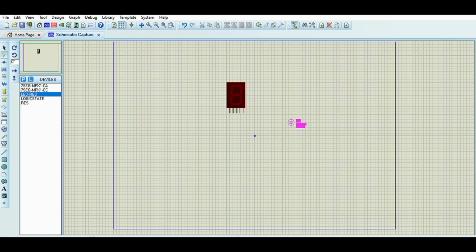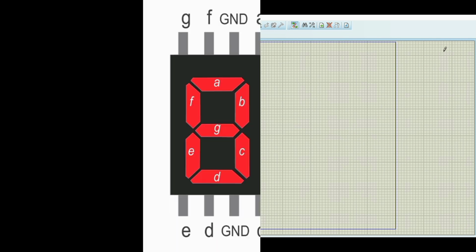Like I said, the 7-segment displays are LEDs, and the terminals are based on LEDs. These 7-segment displays are classified into 2 types, which is a common cathode and common anode. Why? Because an LED has either anode or cathode. So the 7-segment display is either in common cathode or common anode.